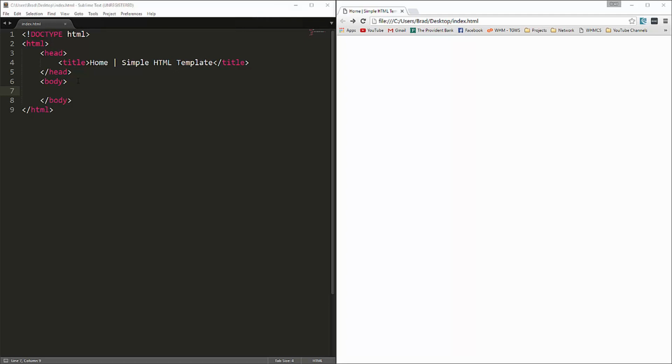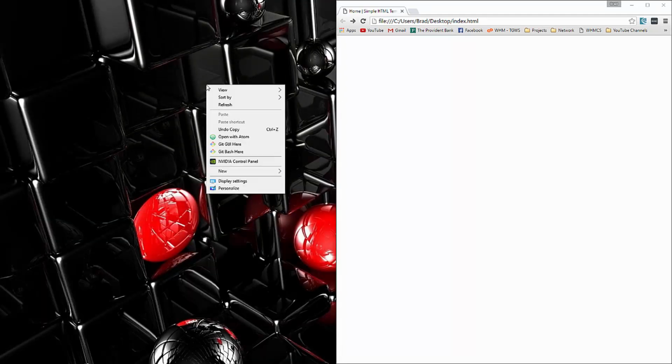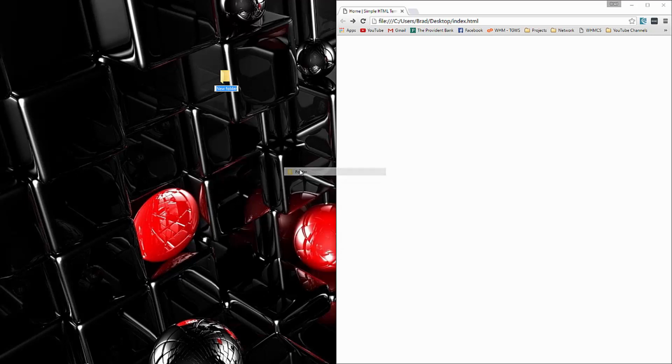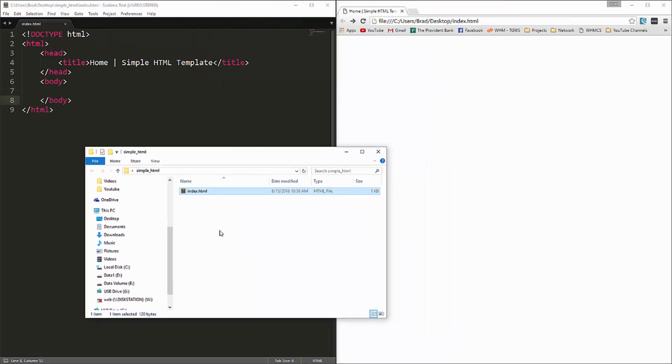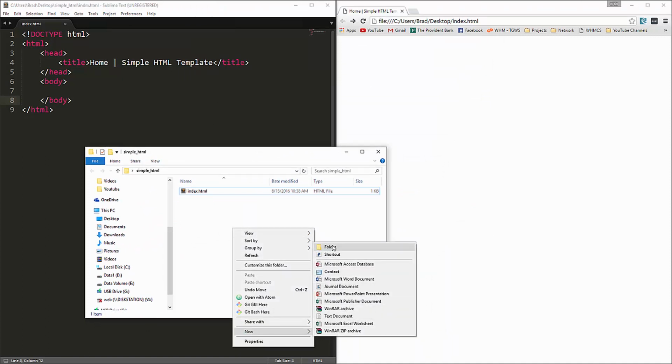So I have this index HTML file here, and since we're using multiple pages, what I'm going to do is create a folder and just call it simple underscore HTML, and I'm going to bring that index file into that folder. Alright, and then let's open that up. Inside that simple HTML folder we're going to create some other files.